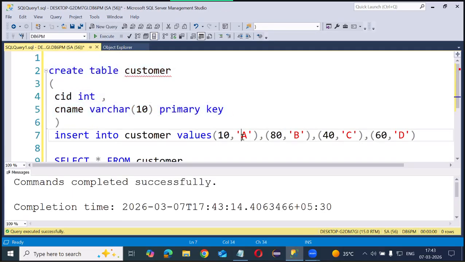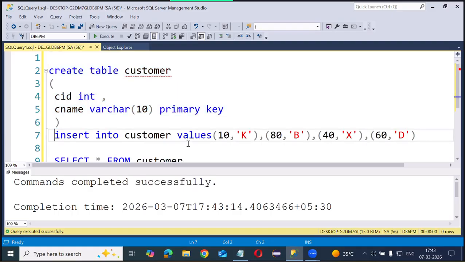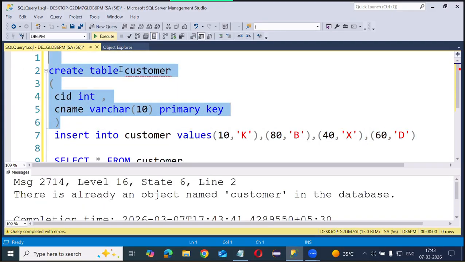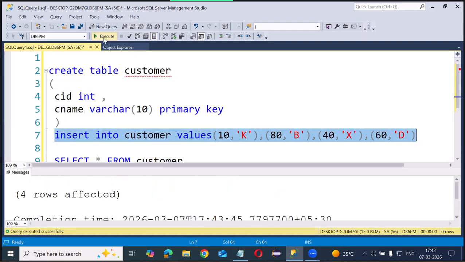Then here the name is K, this is B, this is X, this is D. In which order did you insert? K, B, X, D. Then create the table. The table is created now. Insert the data into this table.